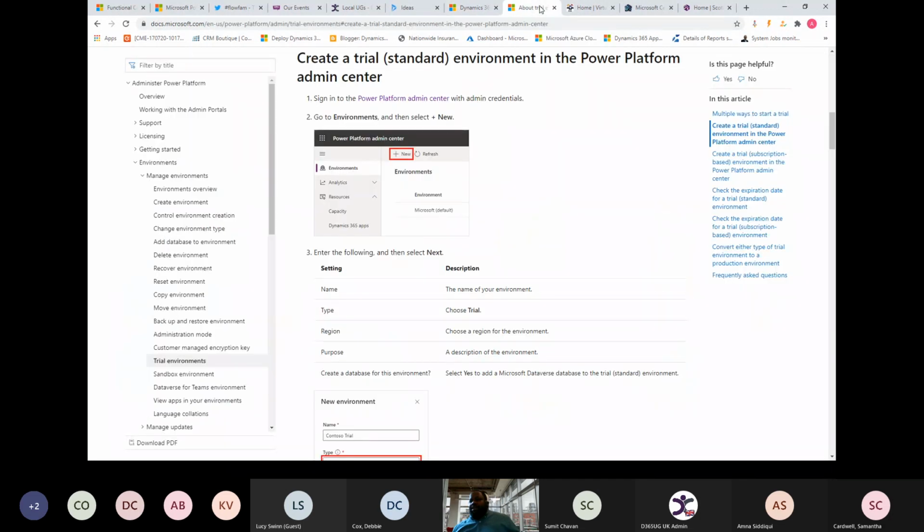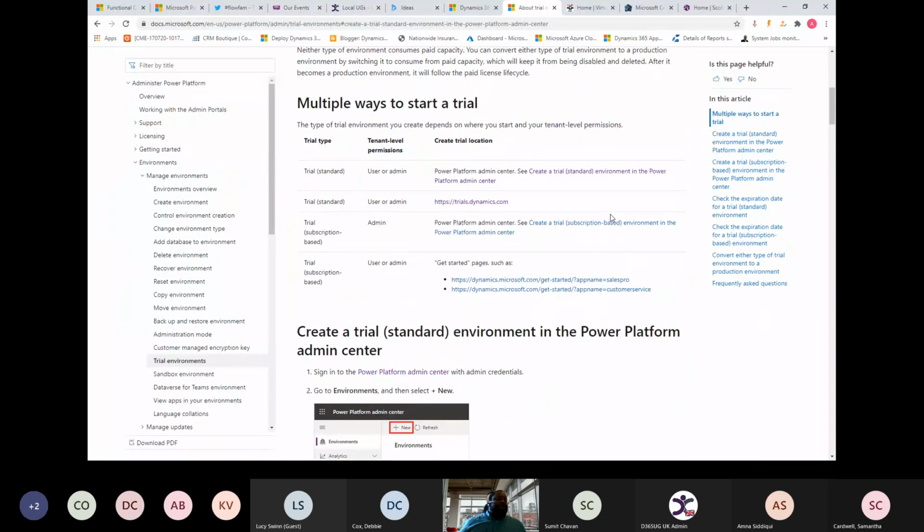Again, with the trials themselves, in terms of the Power Platform, there are multiple ways you can set up these trials. I just showed you trials.dynamics, and you also have the Power Platform Admin Center. And you have two more ways of creating trials, but those are subscription based. So again, there are quite a few ways. And Microsoft makes it clear with these documentations for you to come and look at and say, okay, this is for me. This is what I'm going to go to.